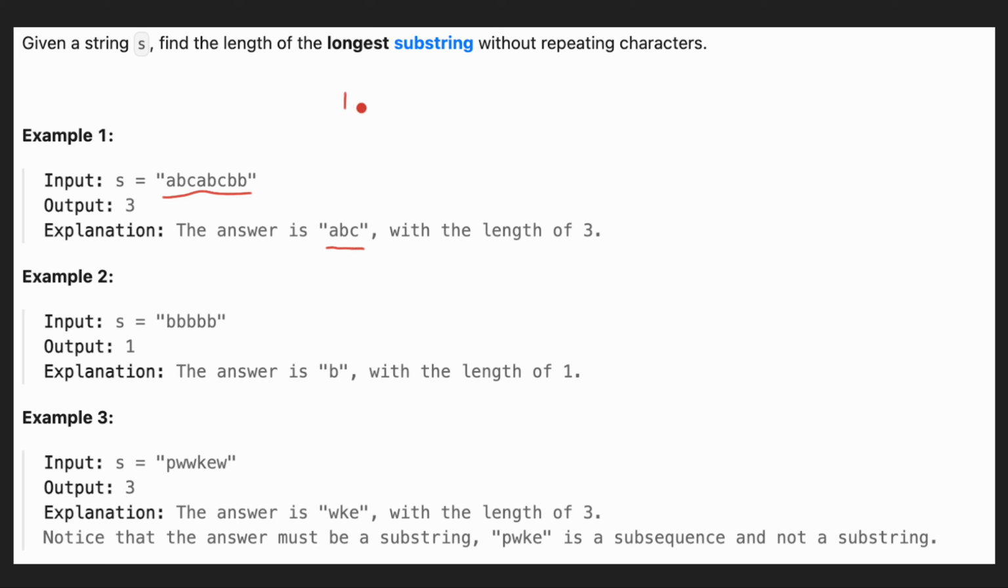We are going to maintain two variables, i and j. So for example, in this case, first we are going to move i as far as we can move. So as far as we can move, i can move here without repeating characters, right? And we can move i until here. So how are we going to check whether there are any repeating characters or not?